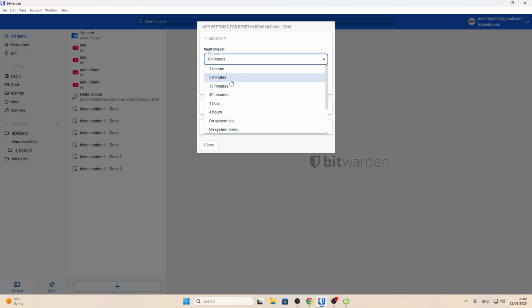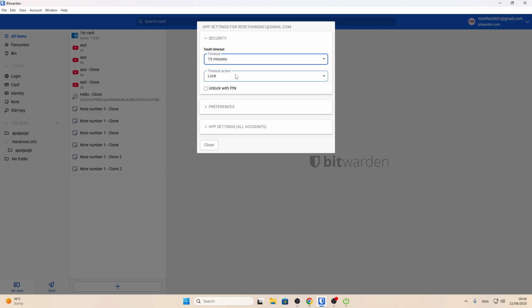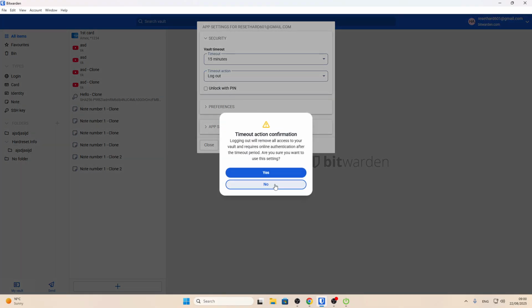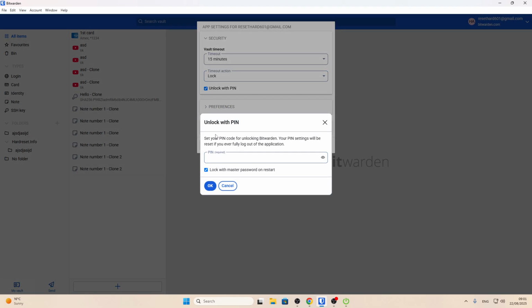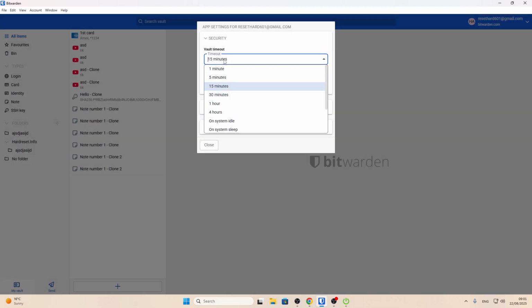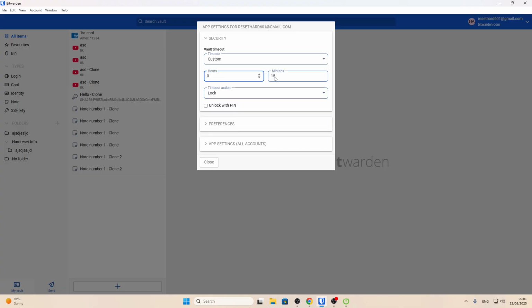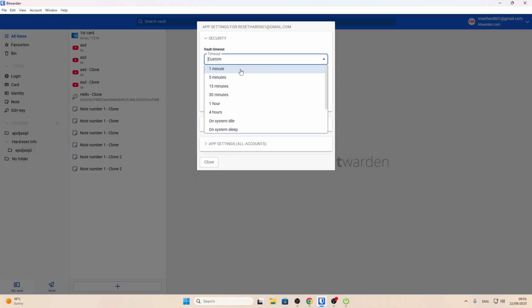As you guys can see, we can change the timeout to, let's say, 15 minutes. And we can select the timeout action, like lock the vault or simply log out of the account. And here we can also unlock it with PIN. But we're here for the Vault timeout, so here we can change it. We can also set it to custom, like let's say 5 hours and 27 minutes. Then these settings will be just saved.